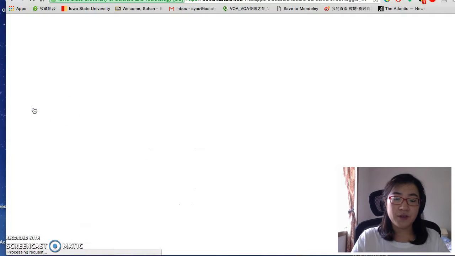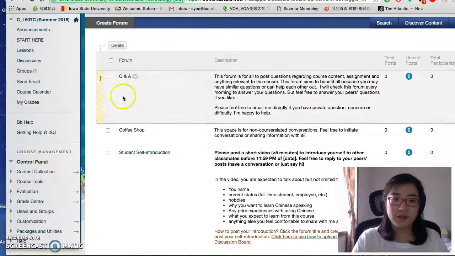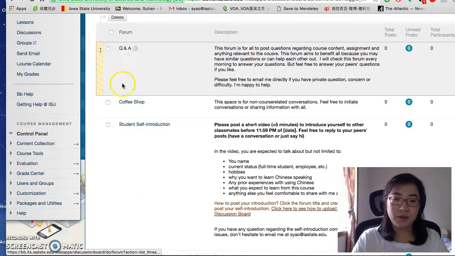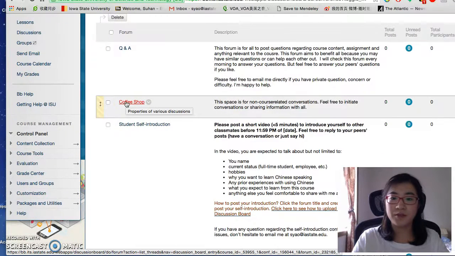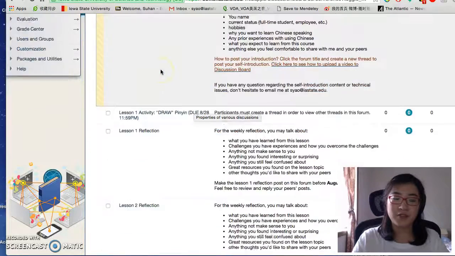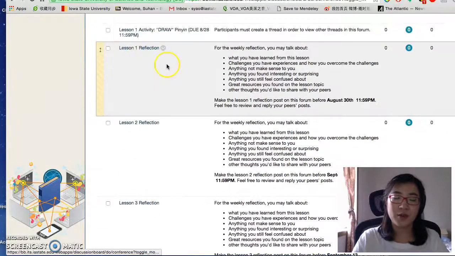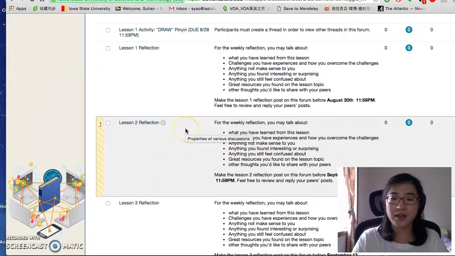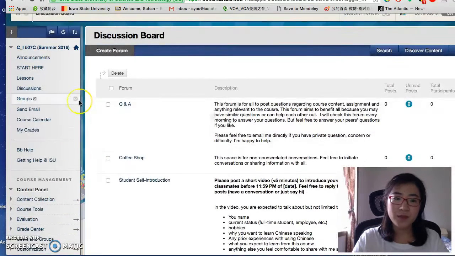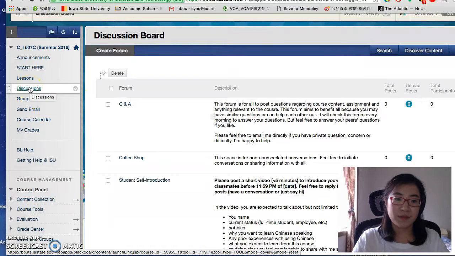So if we go to the discussion board, we mentioned this before, the coffee shop is a space for their non-course related conversations and self-introduction, and also the 3 reflections. So they can access the reflection from the discussion board link directly, or they can go into the lesson folder and click that link. So they have 2 ways to access the discussion forums.